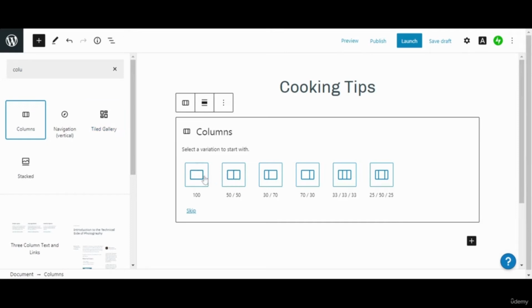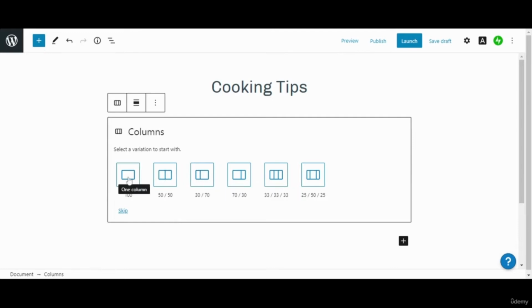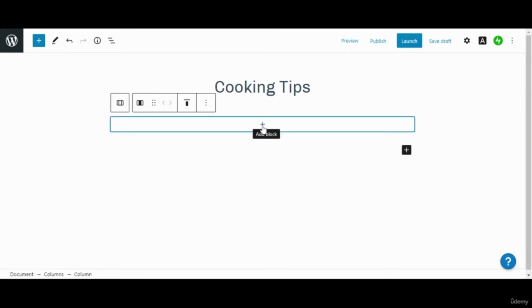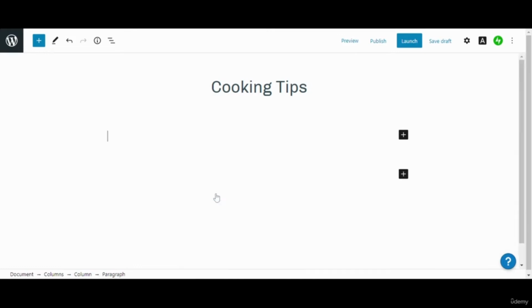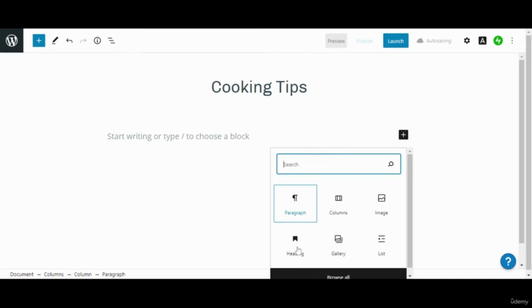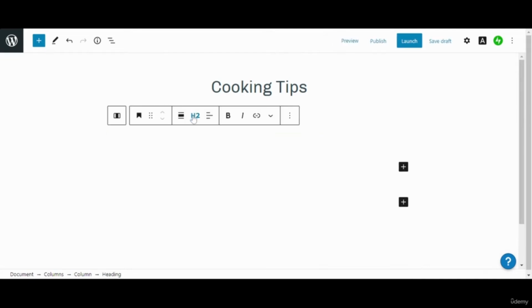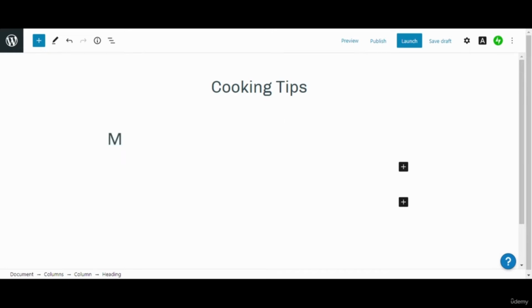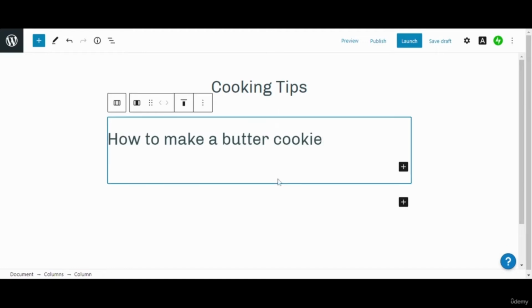We can see the blocks we can add. So here I am checking with the block. In the column section I have added a one column. So the page title we have given is Cooking Tips. Then we have the h2 section, where we are giving it as How to Make Butter Cookies. This title is the h2 section.